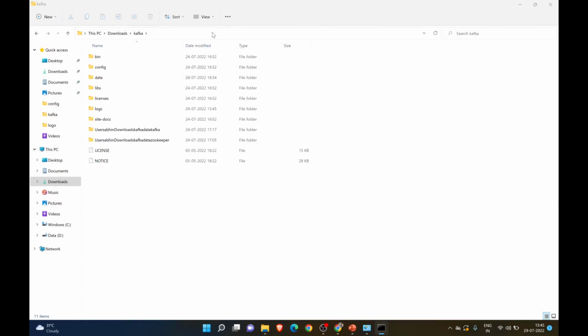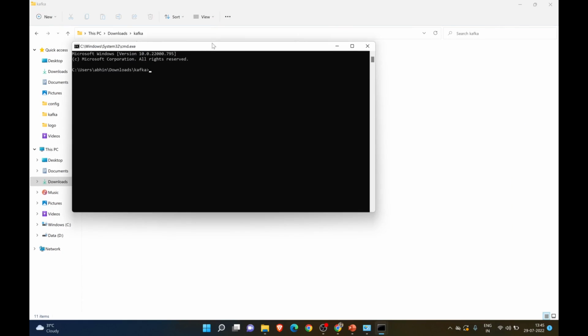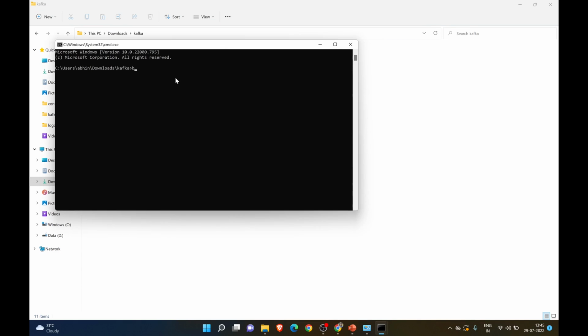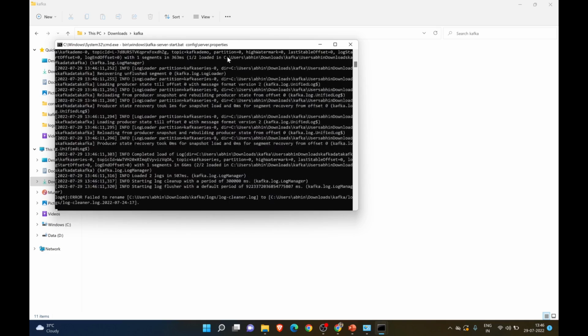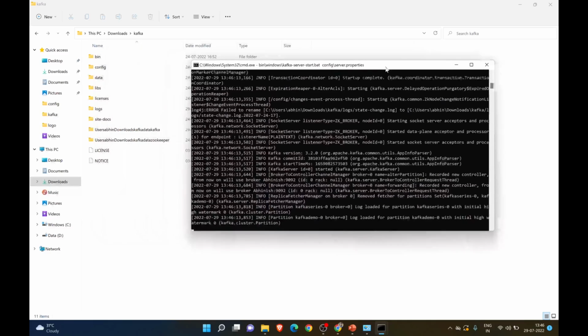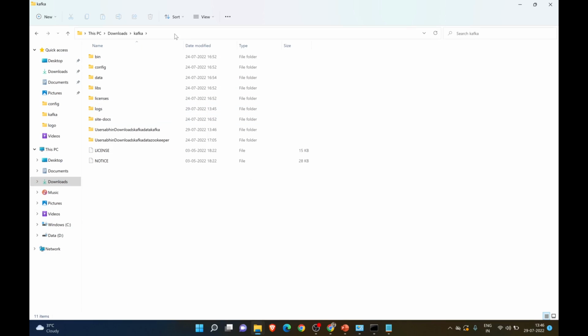Now I need to start the broker. So bin windows, and then config, and then server properties. Now my Kafka server is also up and running. So first we'll check if the topic is created or not.